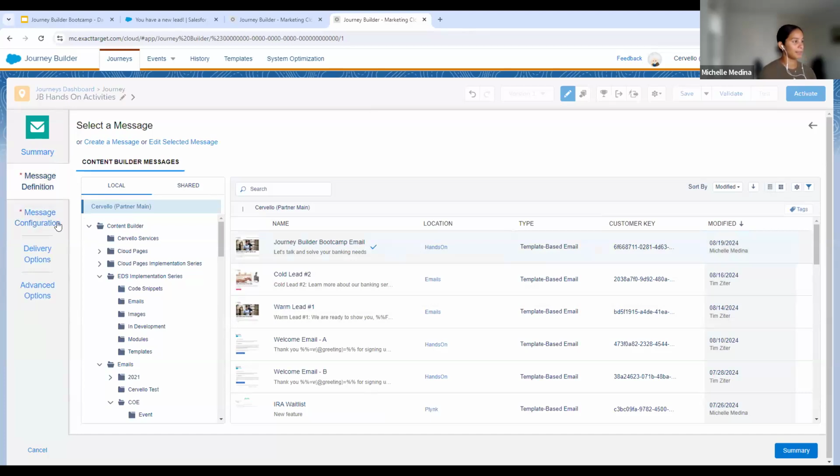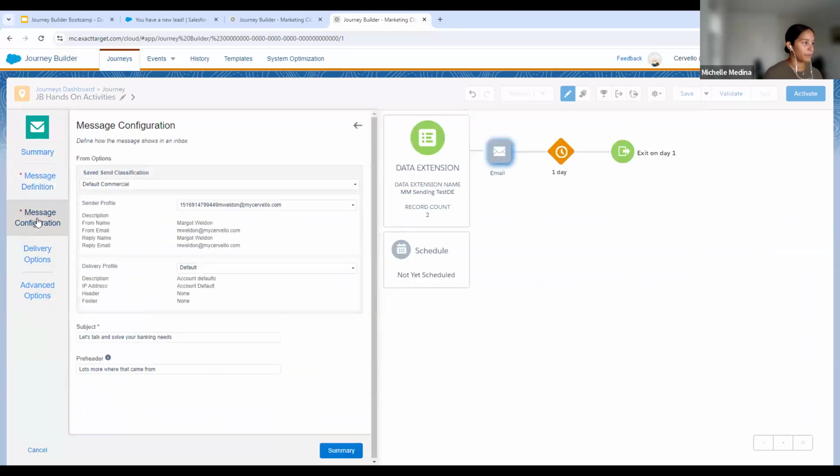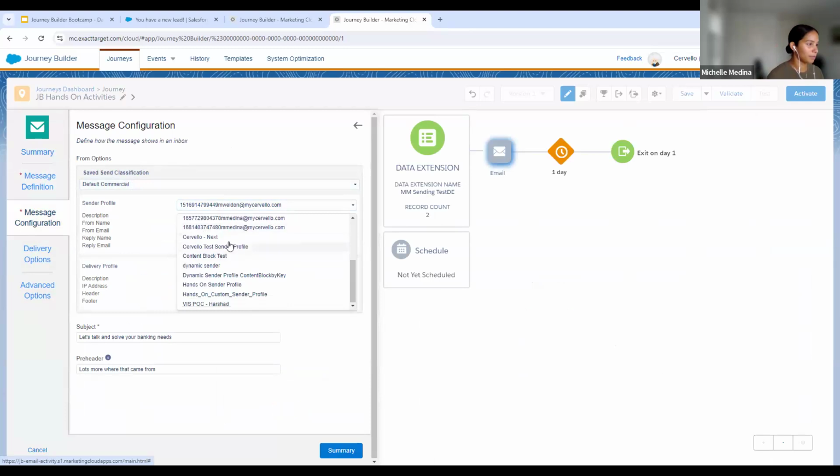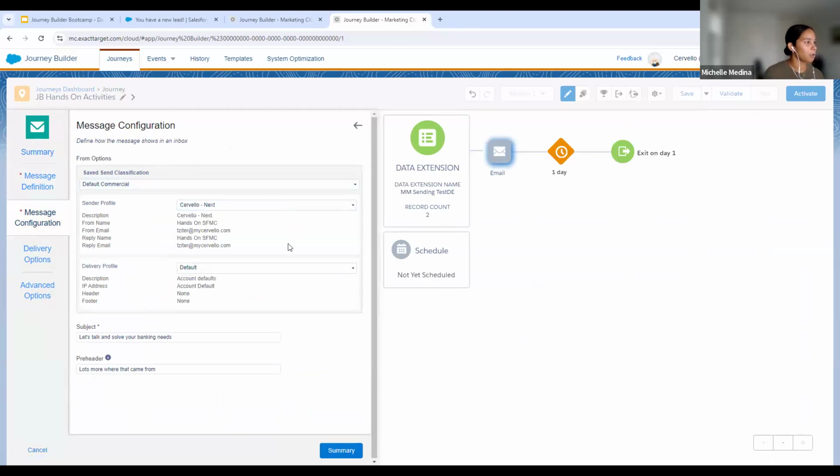Then you'll see on the left-hand side, there's the message definition, which is what we just selected. And then there's this message configuration. So again, this is your send classification that does have to be pre-built before using it in Journey Builder. We just have a default one. We have a bunch of test ones here in this demo org. So we'll just select our sender profile name. That's Cervello Next, and then we will leave the delivery profile as is.